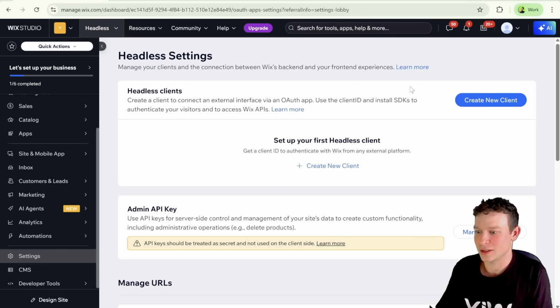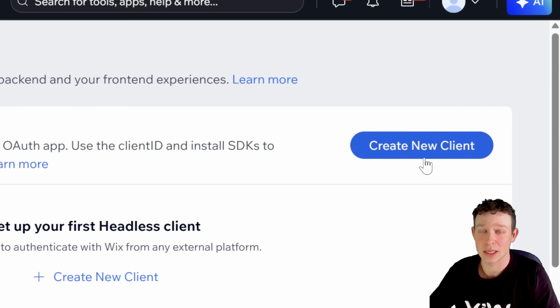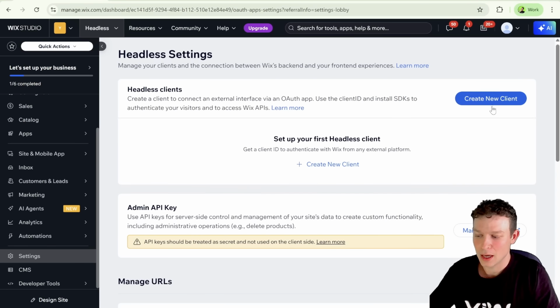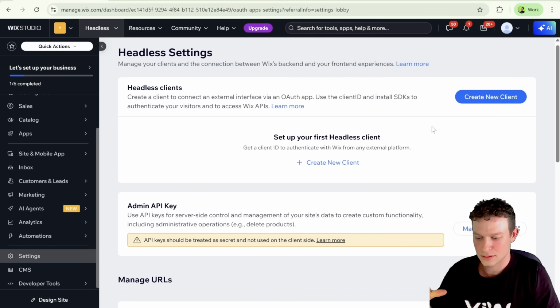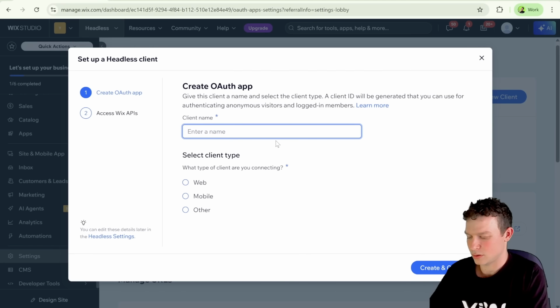but you don't have to worry about losing everything that you have if you decide to create a new client, which is how you would go ahead and create a new headless site. Okay, so that's why we would want headless in general, and this is how you do it. So here inside of these headless settings, you just go ahead and create new client, and then it's called naming your OAuth app. So I would just call this, let's say, my website.